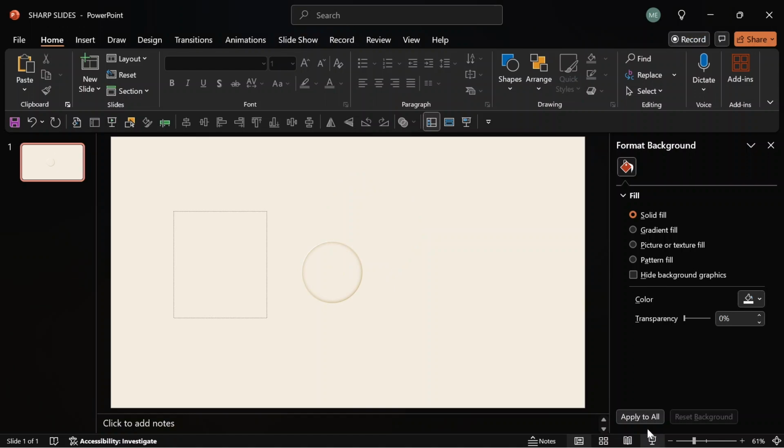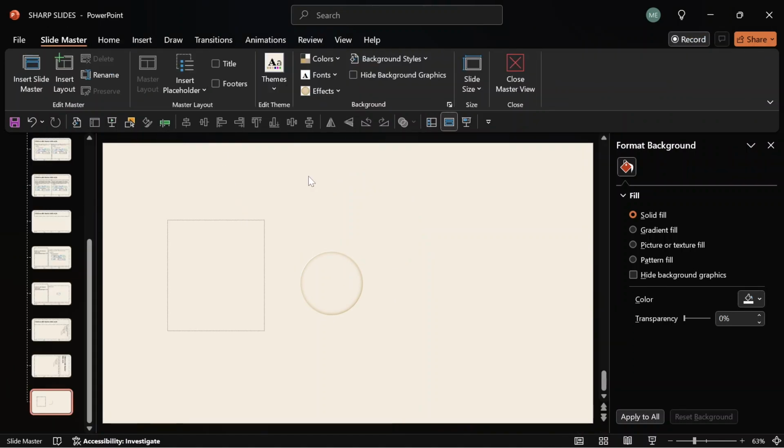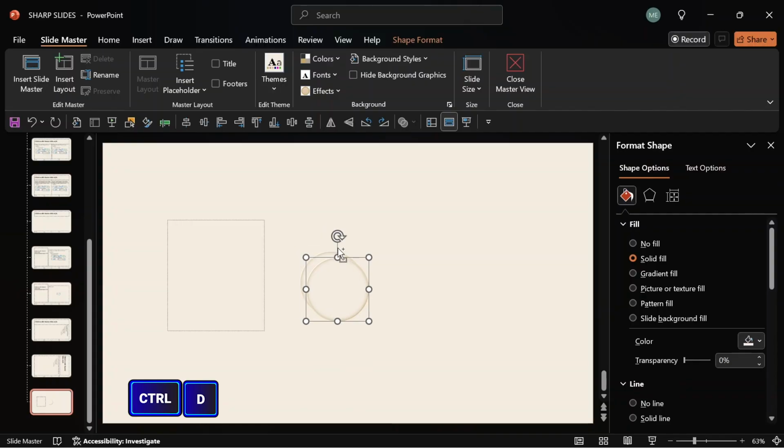Now, let's continue creating. Back in Slide Master View, select the new shape and duplicate it until you have 4 shapes in total.